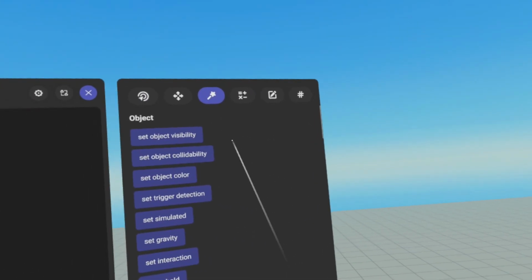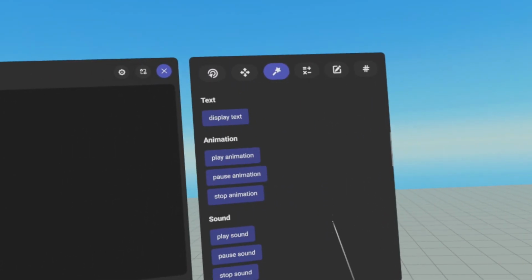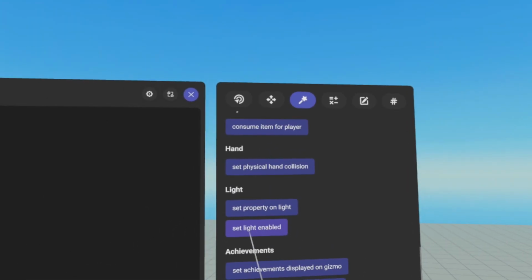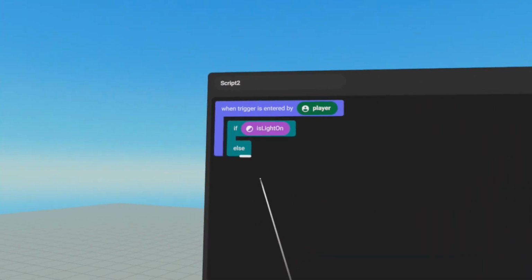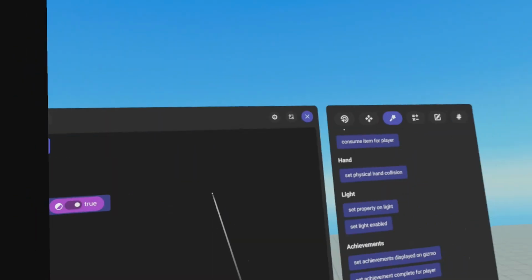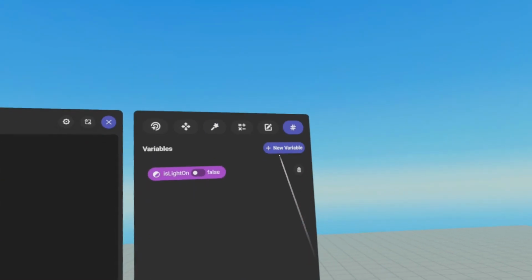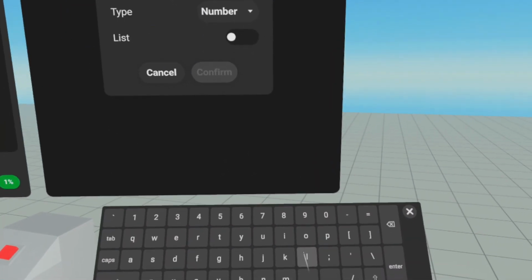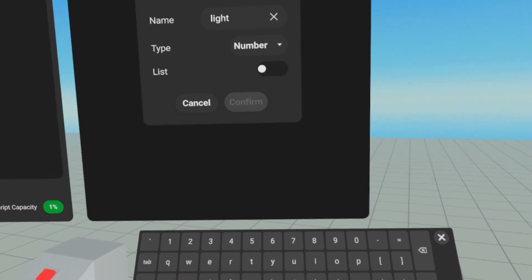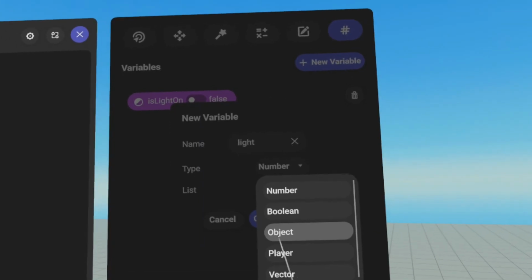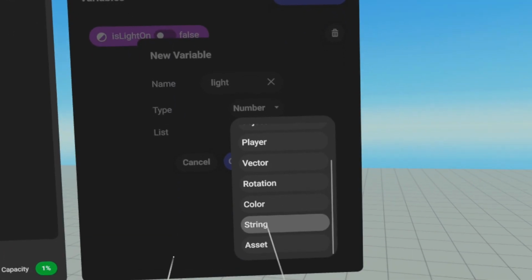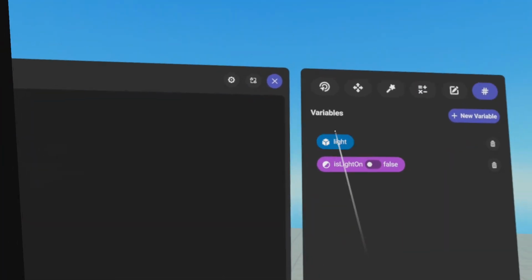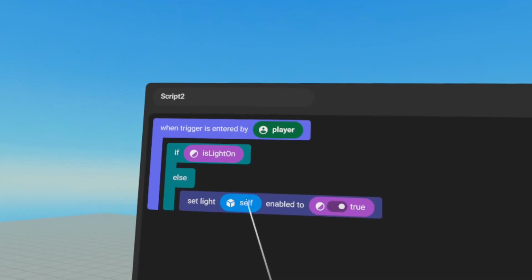So we're going to go to object over here, and then we're going to scroll down to light, and then we're going to get the set light enabled. Okay, so we're going to create a new object to reference the light gizmo. So we're just going to call it light, and it's going to be type object. Okay, and then we're just going to reference the light object over here.